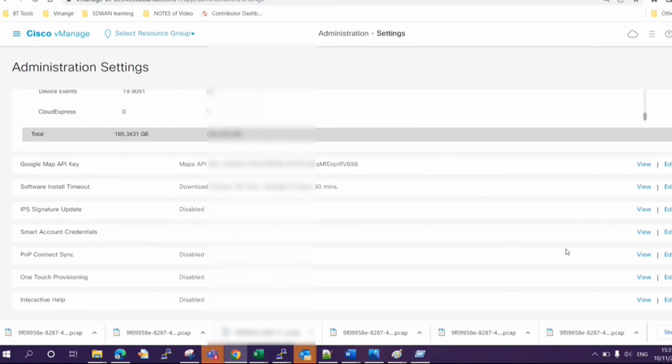Okay, software install time. Again, if you are downloading, upgrading, or activating any software, and it is not upgraded or downloaded within this 60 minutes, or not activated due to any loss, latency, or link problem within 30 minutes, it will time out. You need to start again. That's the thing here.